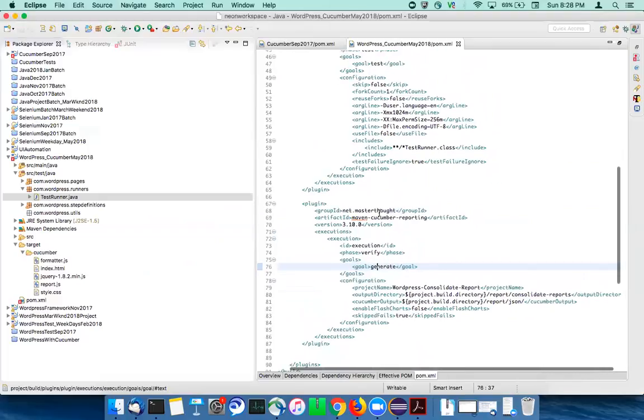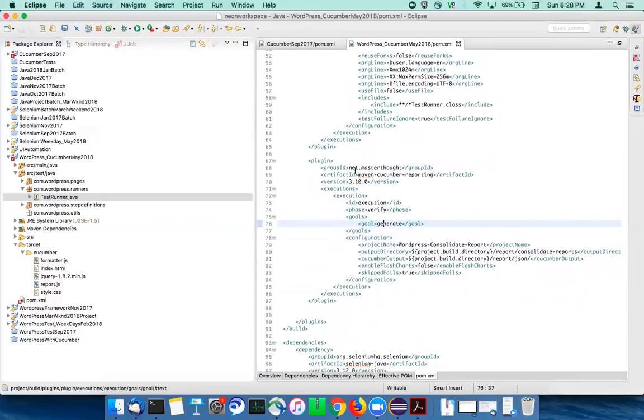The important thing that we need to remember here is the configuration. What is the report name that you want to give? I want to give my report name as WordPress Consolidated Report. That is the report name. When you open the report, at the top you get to see WordPress Consolidated Report. That is for giving the report to them.